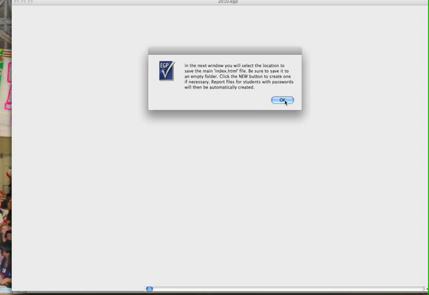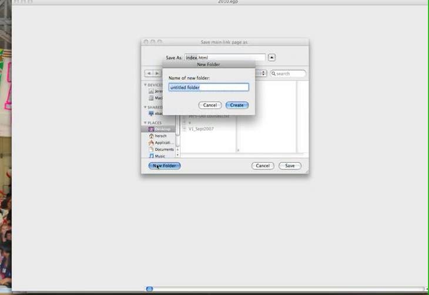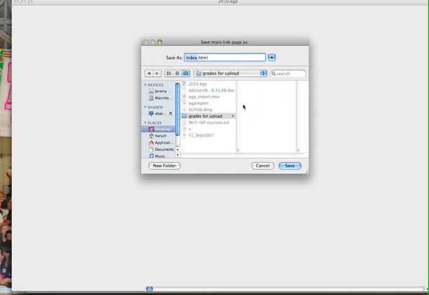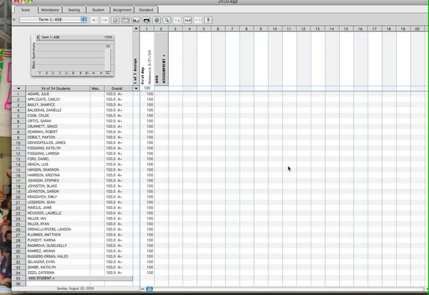So it's saying you need to create a folder before you just say okay. I'm going to go ahead and create a folder on my desktop, and I'm going to call this grades for upload. Create. Now I have a folder. Don't change the index.html. That's perfect just the way it is. I'm going to click save, and now it's created my reports.